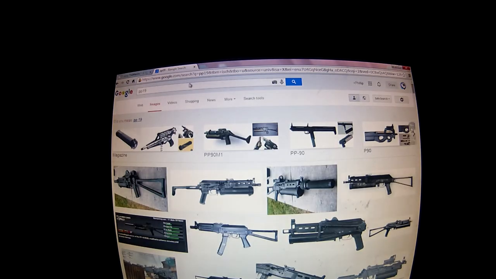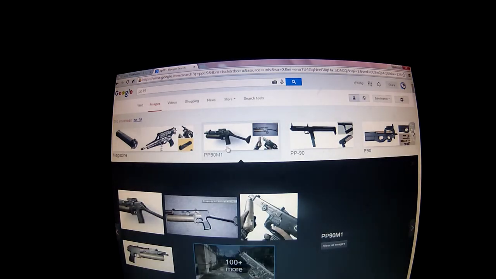And then you also have the PP-90M1. Now, the difference between the PP-19 Bizon and the PP-90M1 is that the PP-90M1 has a different design to it. Overall, it's a completely different gun. It's the same basic features. It's got the helical magazine up here, and then it's just short, compact overall.